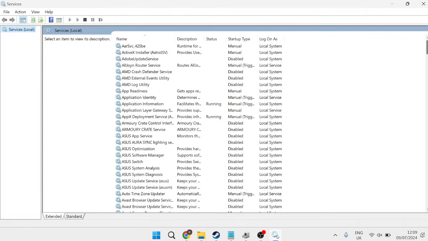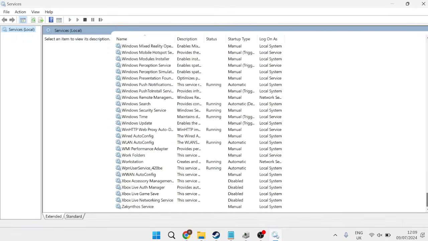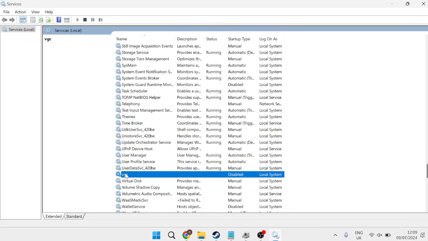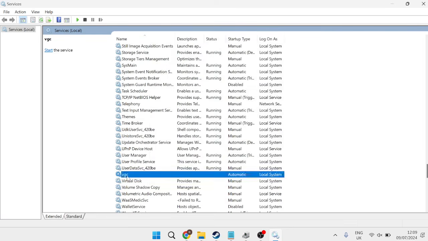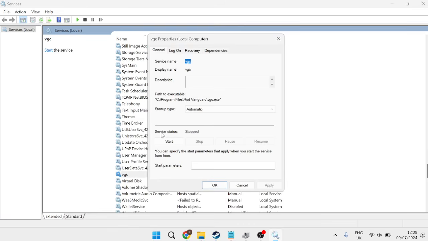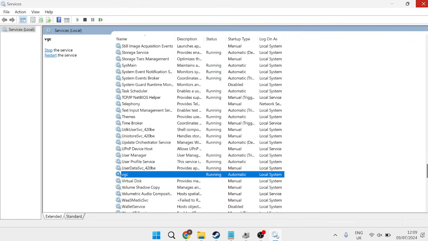From this list of services, we need to scroll all the way down to the bottom, and we're looking for a service called VGC. Once you've found it, double click on it and ensure the startup type is set to automatic, then press apply and OK to save these changes. Then double click on it again, and if the service status is set to stopped, press the start button to start the service, then hit OK and close out of this window.